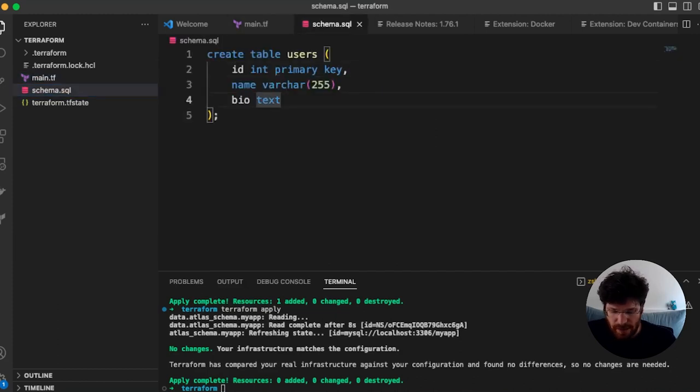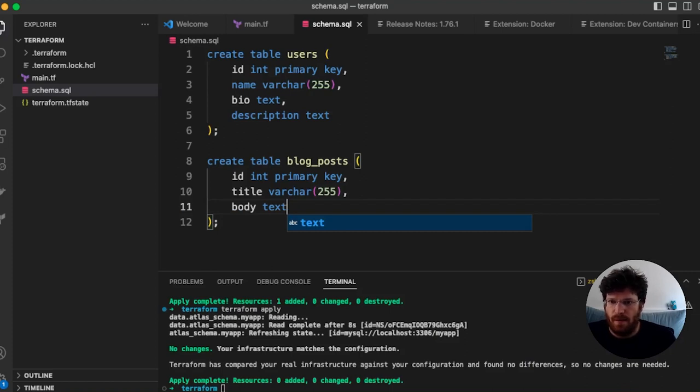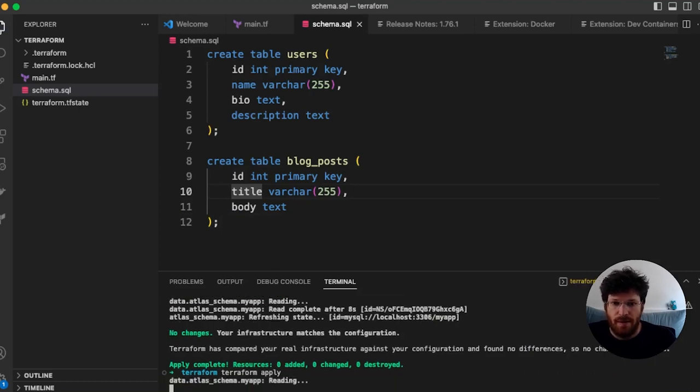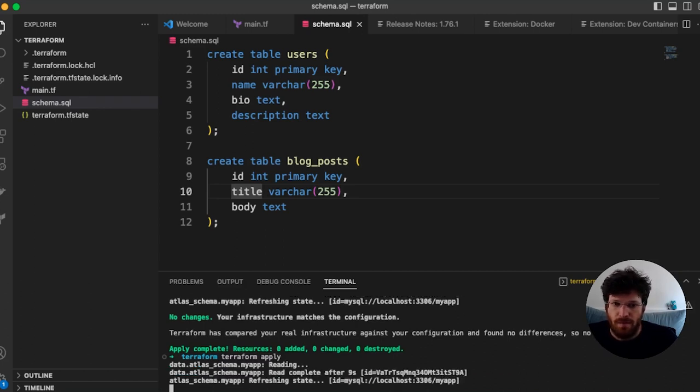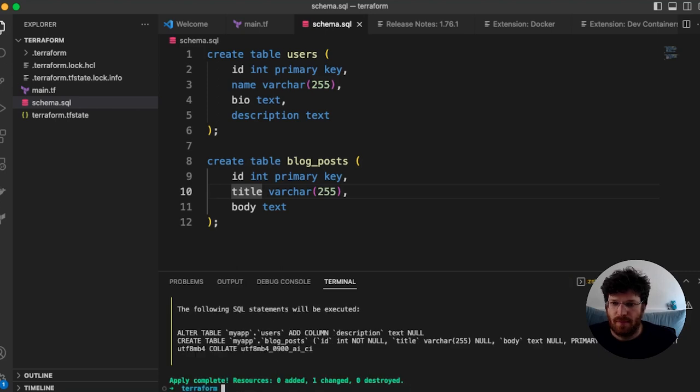Now, let's see what happens if we add a new column here, a description column, and let's say we add another table called blog posts. And once we save that, we can now reapply our Terraform configuration. The desired state will be read by Terraform. It is now being read from the database, the actual state, and Terraform will produce a plan to alter the user table to add the description column and to create our new table. Great. We successfully applied a change to our database schema.